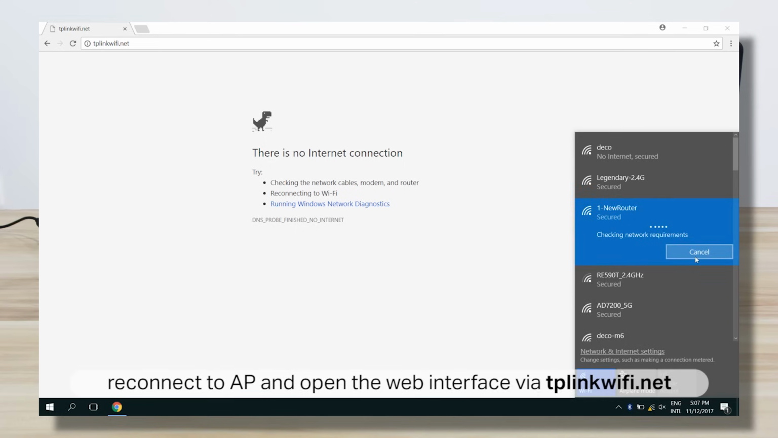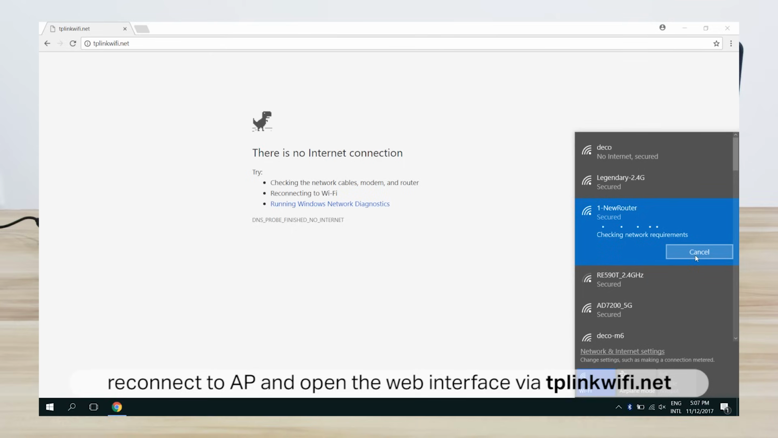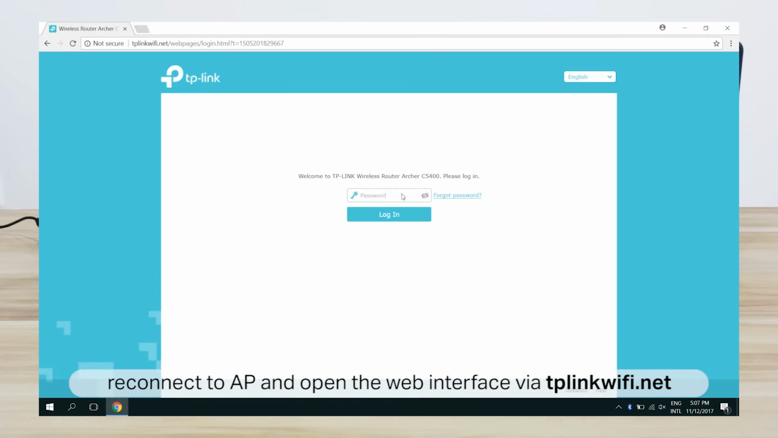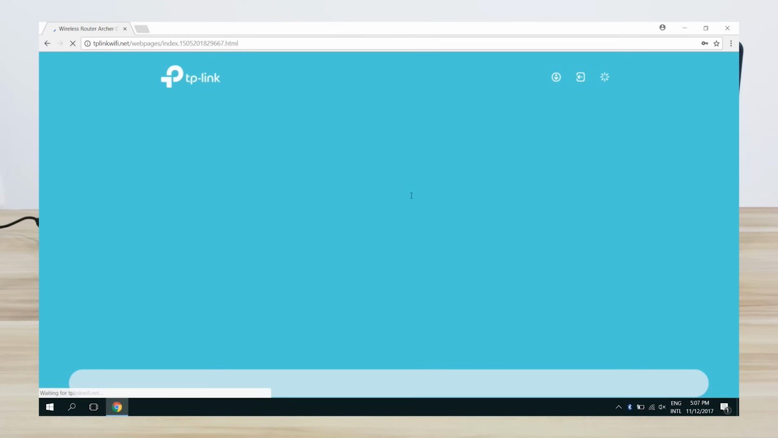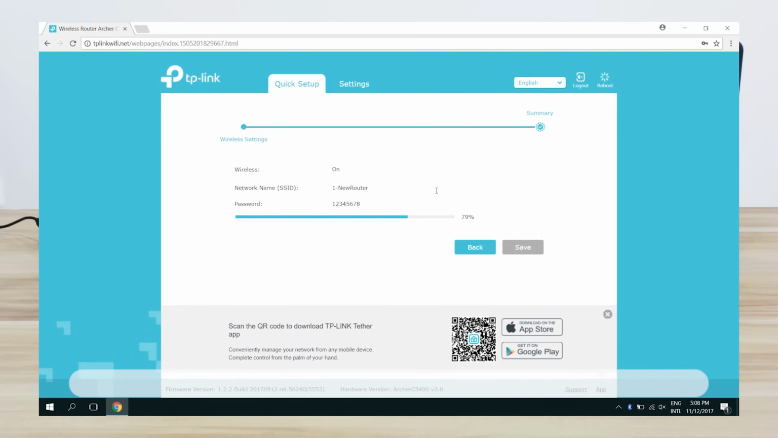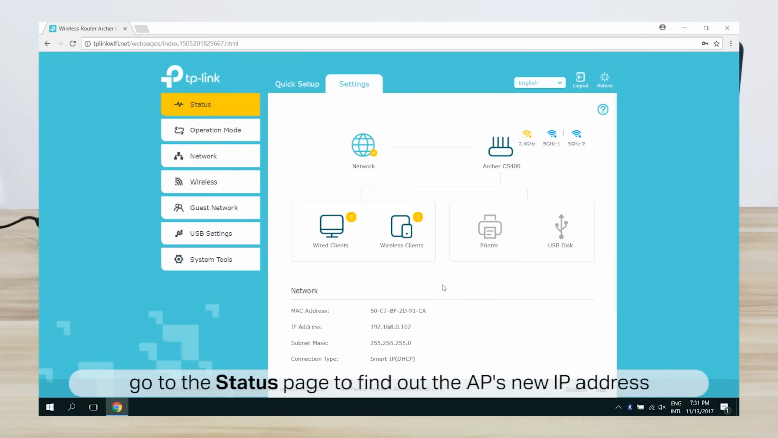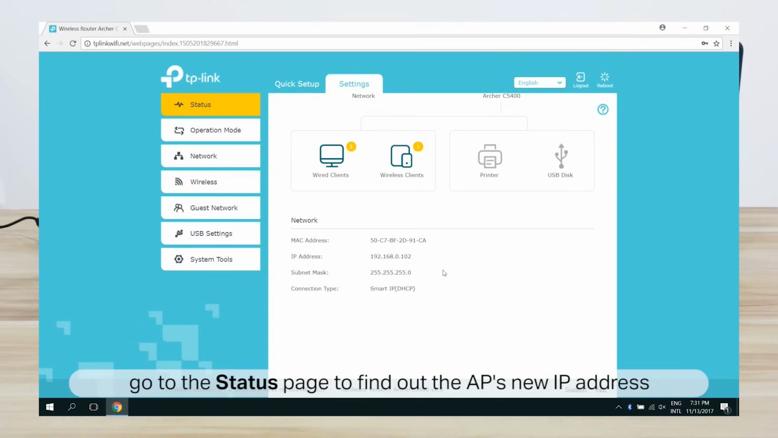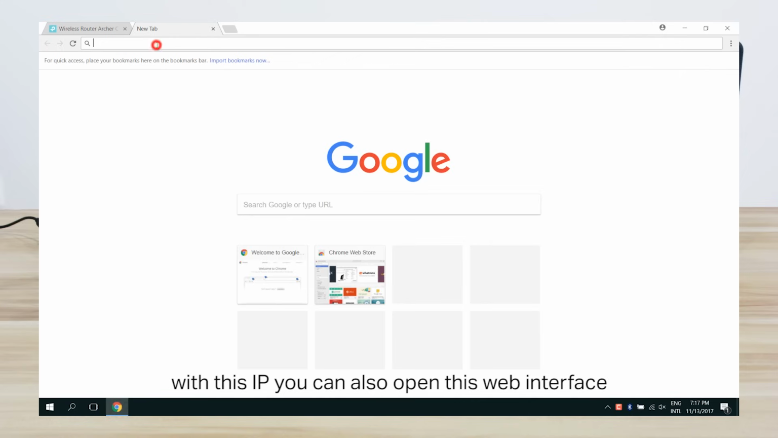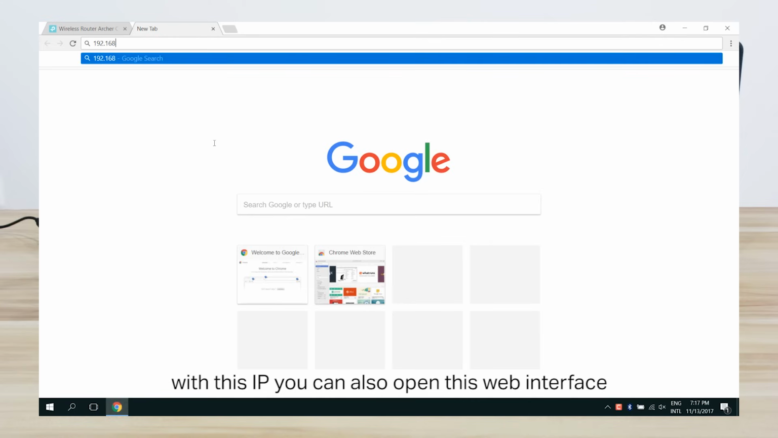Reconnect to the AP and open the web interface via TP-Link Wi-Fi.net. Log into the access point. And run the quick setup to customize your Wi-Fi settings. Go to the status page and look under network for IP address. This is the IP address that the main router has assigned. You can also use this IP address to get into the web interface.